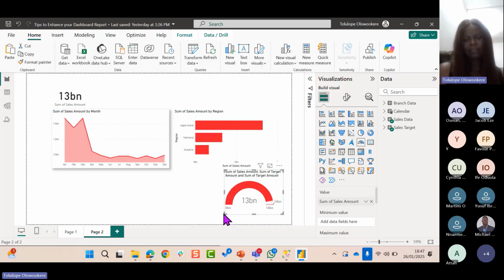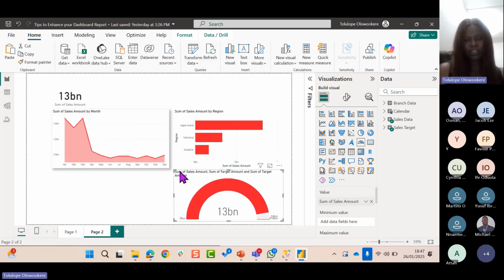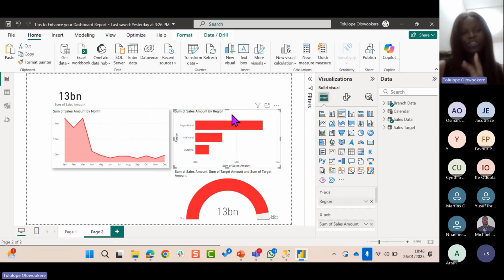Then here we have this title that says sum of sales amounts, sum of target amounts. All these titles, we're also going to change them because there are two techniques that I'm very sure of that are efficient in renaming your titles. I will not leave it as sum of sales amount. I'll rename it to total sales amount by region. That one is explicit enough.